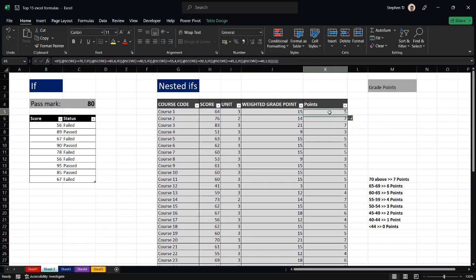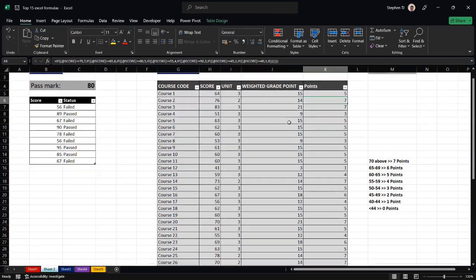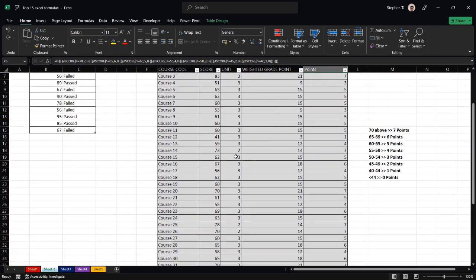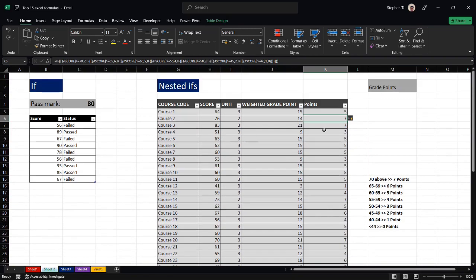Then can you see that this score is falling in this range, because it is 64? That's a 5 point. This score is above 77 points. Hope you got the point. So that is it. That's how you can use nested ifs in Excel. Very straightforward. All right.